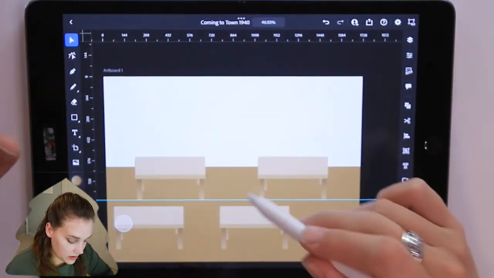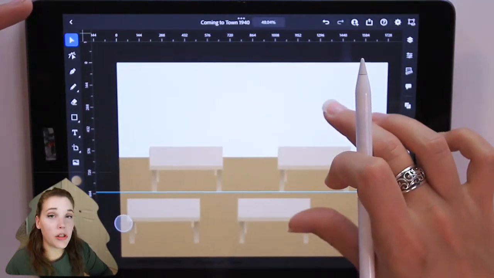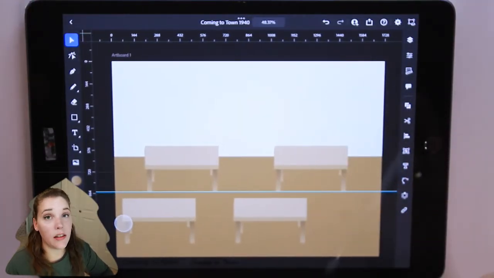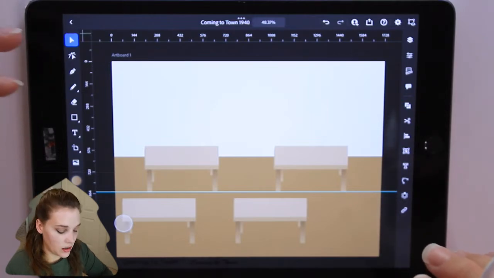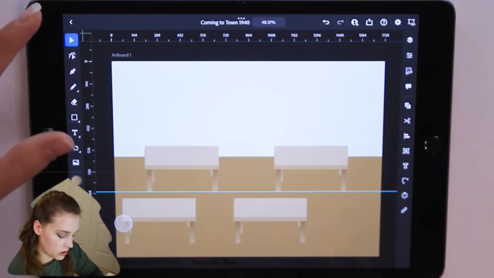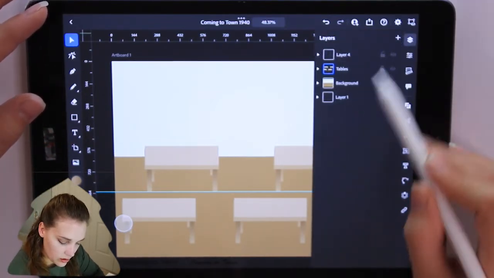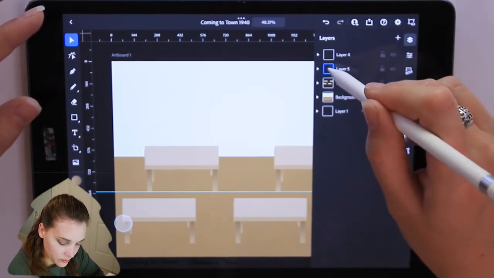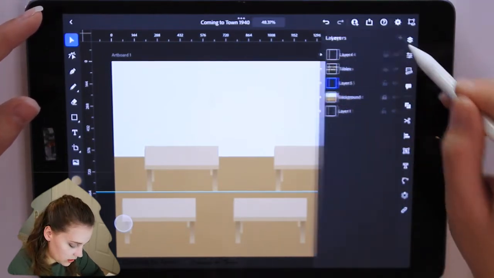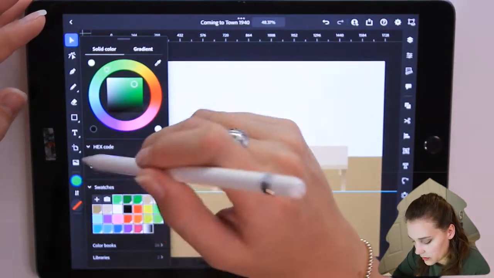All right, so let's start with some decor. Now the decor during this time period was very, very simple. So it's not going to be anything too ornate. It's just going to be nice and simplistic. So for the decor, I'm just going to make a new layer and drag it underneath the tables. It's going to be in the background. There we go. And we're going to make some garlands.